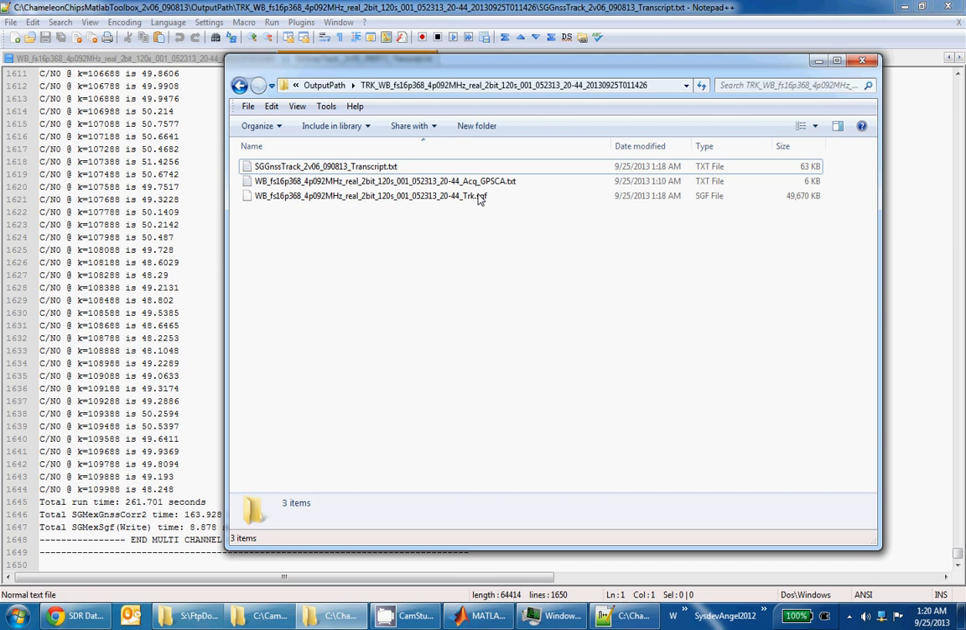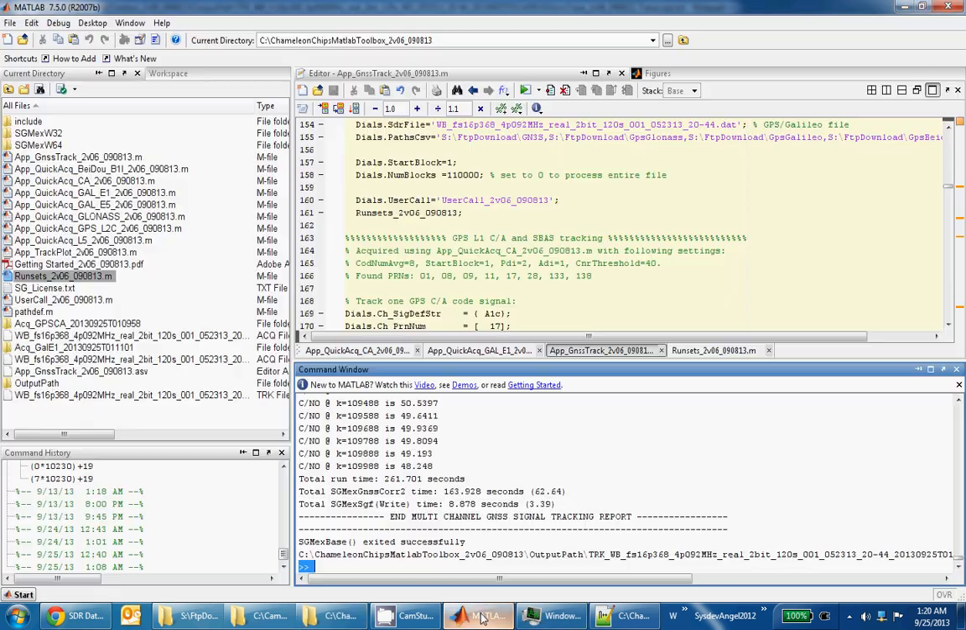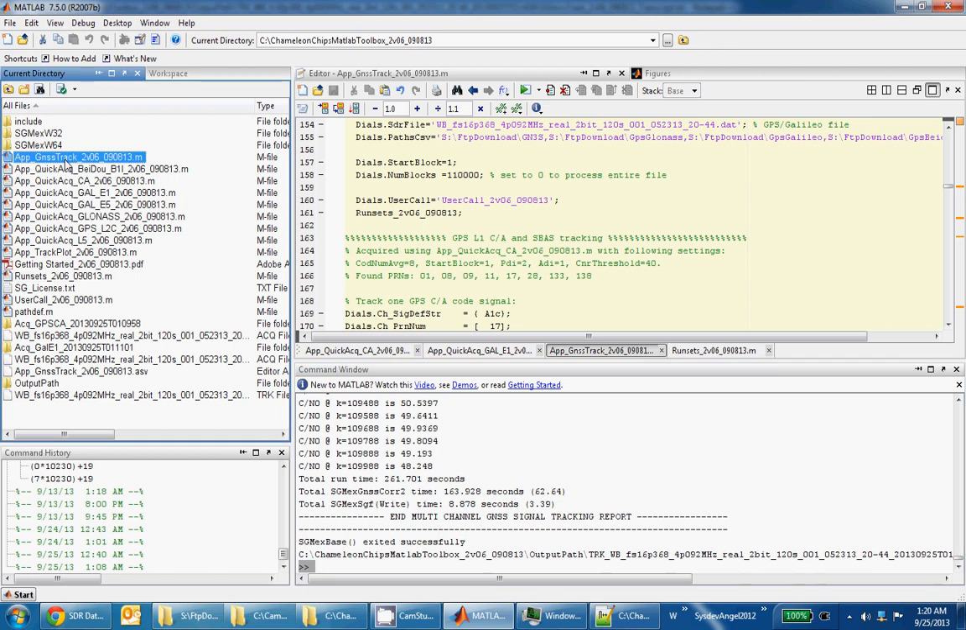And then also finally there's this SGF file which is going to contain all of the tracking outputs. So things like the NCO commands and the raw correlator outputs and the measurements are all embedded in this binary data file. So the next thing we're going to do is open up that file and plot the outputs of the tracking run.